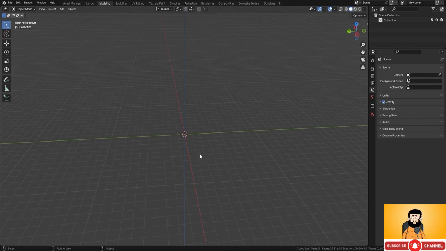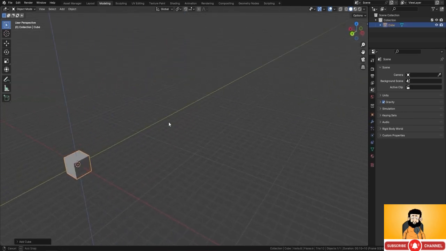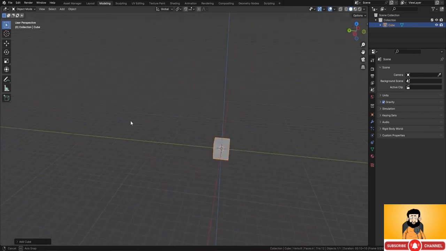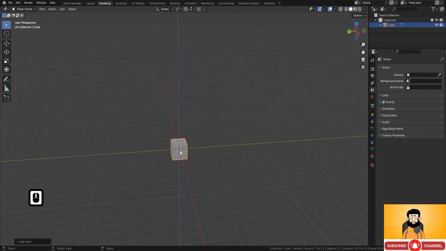Now the next thing we want to discuss is rotating around an object. So how do we do that? First of all, we'll bring in a cube with Shift A. Now if I press the middle mouse button and move my mouse left to right, you can see we can rotate around. Unfortunately though, we're not rotating around this cube. To fix that, we need to center our view onto the cube. We basically want to focus our view onto this cube.